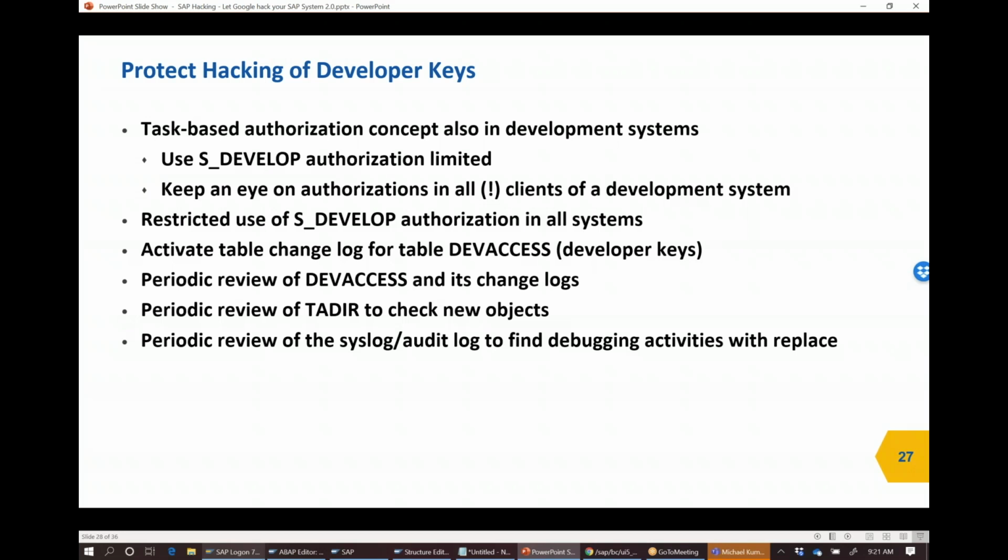With the syslog, audit log, we can find debug activities, especially if you do debug and replace. So if someone does what I just did before with jump the wall, that's a debug and replace activity. It will be logged in the audit log, but it has to be periodically reviewed, because otherwise, we will not detect it.